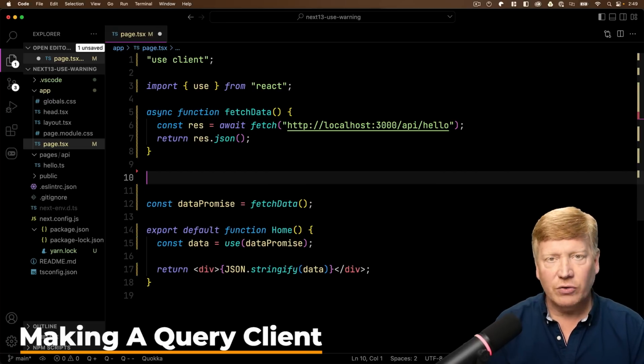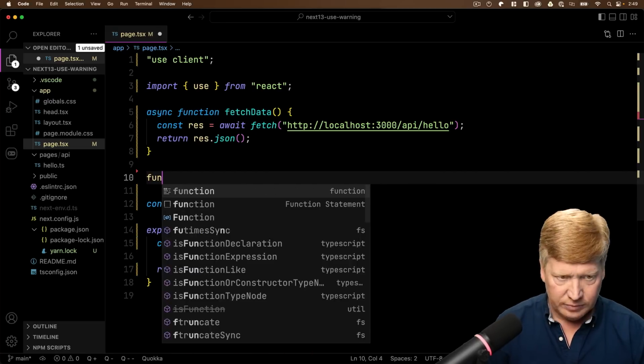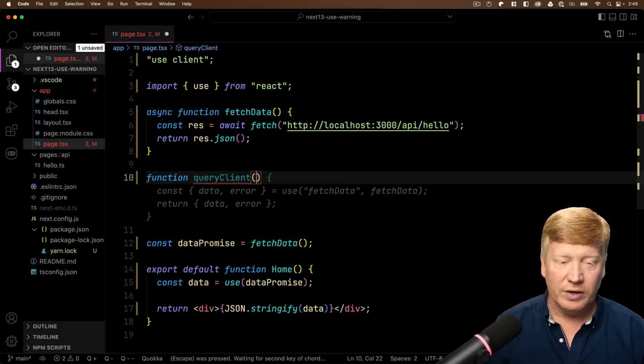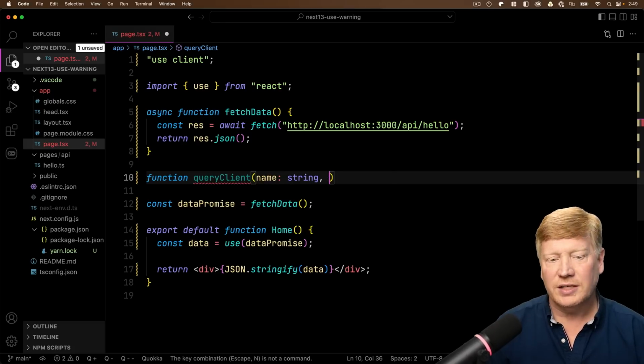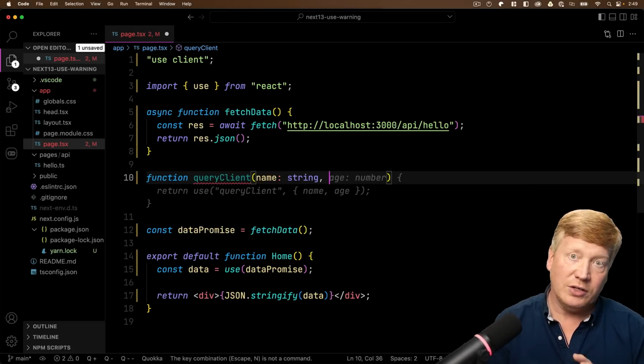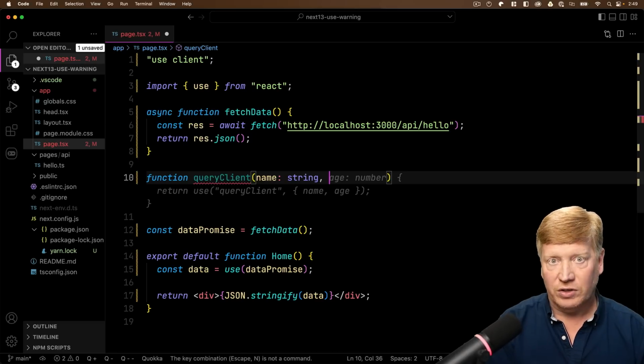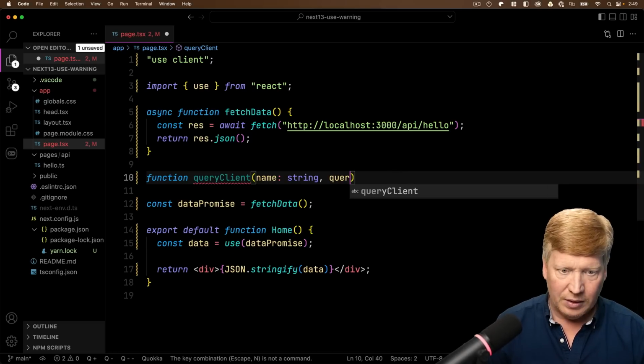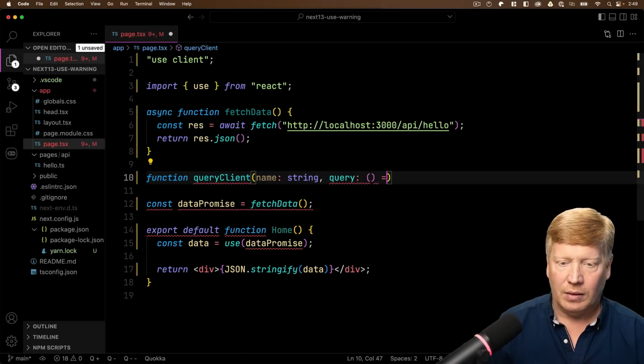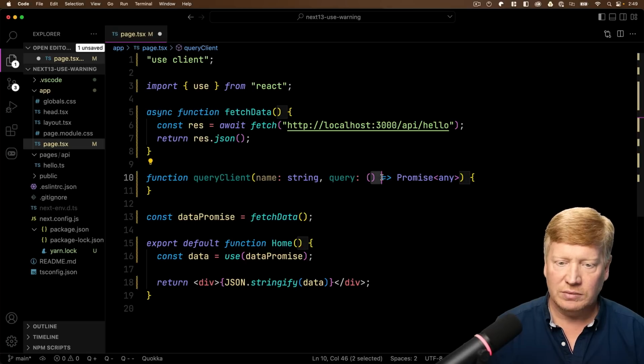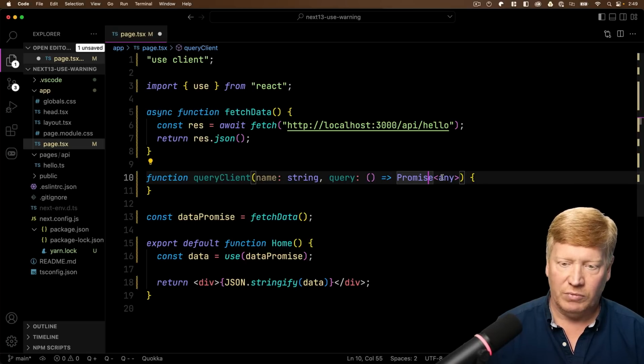So we're going to create a query client. And it's going to take a name for the query, as well as a query creator. So if I don't have the query, then I'm going to call this function and it's going to create the promise for me. It's going to be a function that returns a promise that will have any in it.